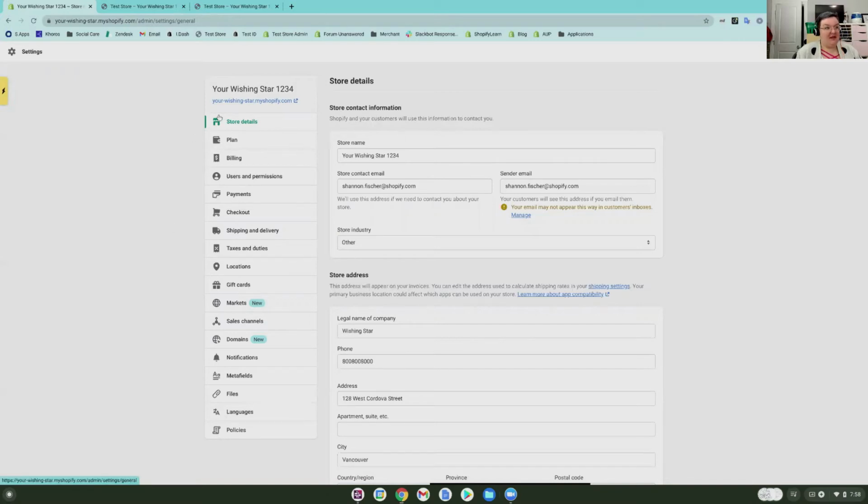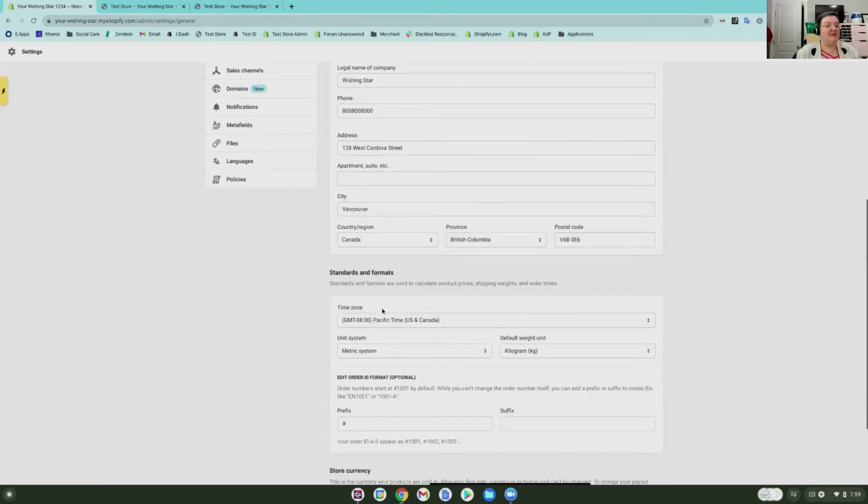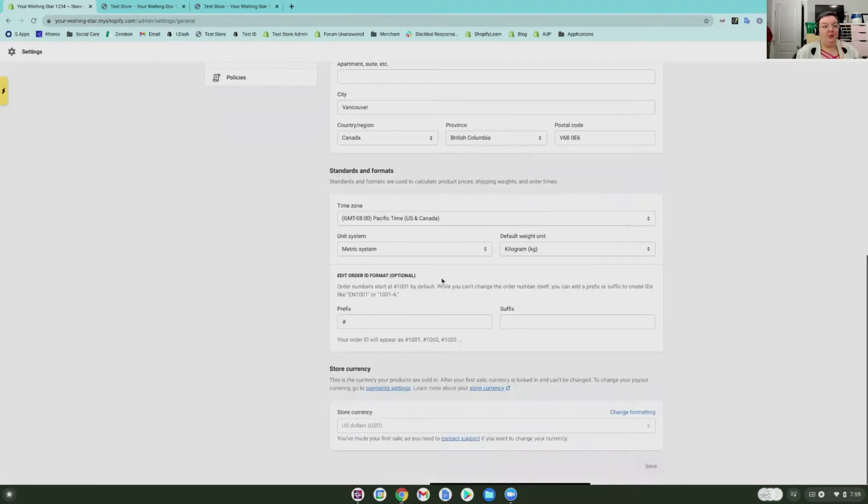So some of the basics though, store details. This is your general contact information for your business, okay? So you should have a contact email address, your business name, your industry, and your legal contact information. So this is going to be wherever your business is legally registered. If that's out of your own home, then that should be your home address, or a PO box address if you've purchased one for your business. Your metric system, store currency.